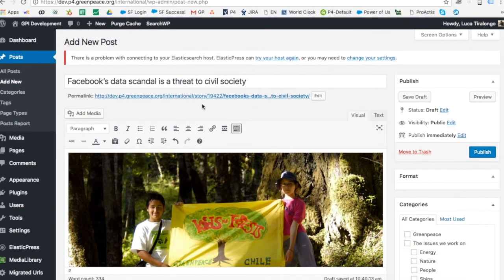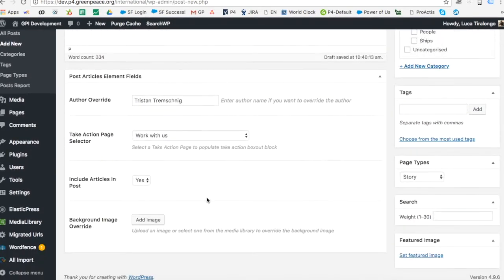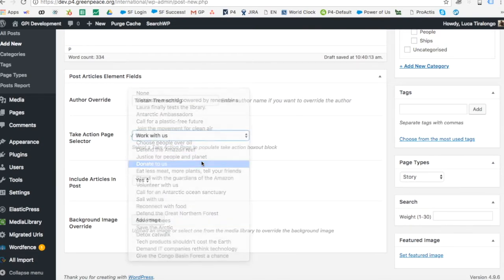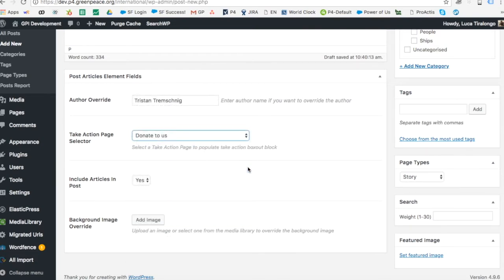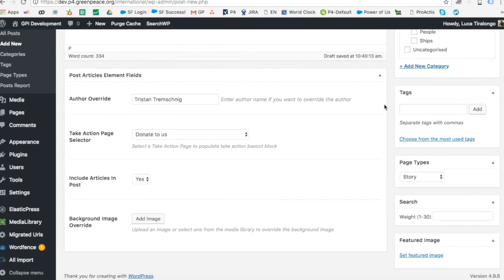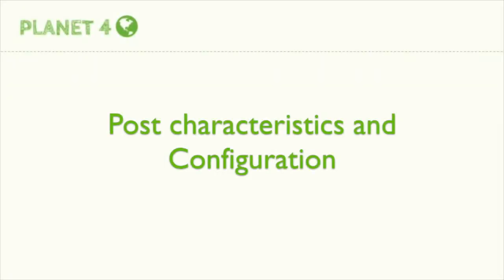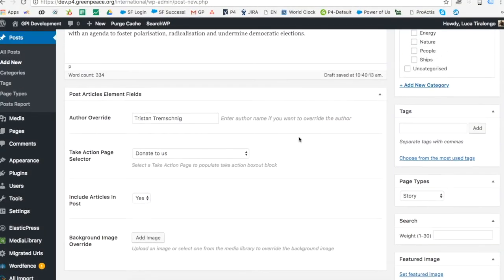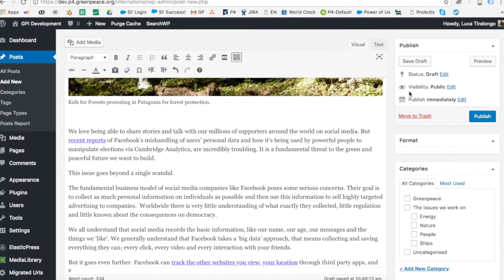Let's say this is about Facebook data scandals, but let's say that I want to connect this piece of content to a donation ask. That's fine. I have filled in most of my fields. Let's move on to the right then.